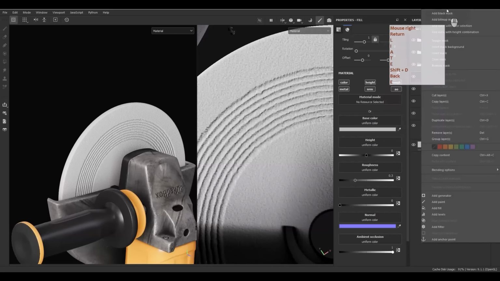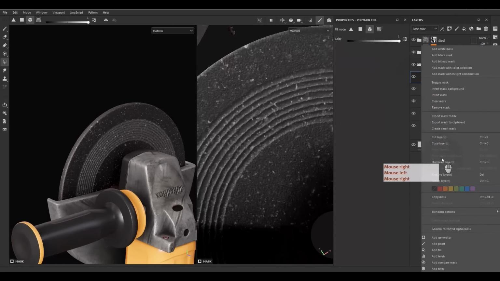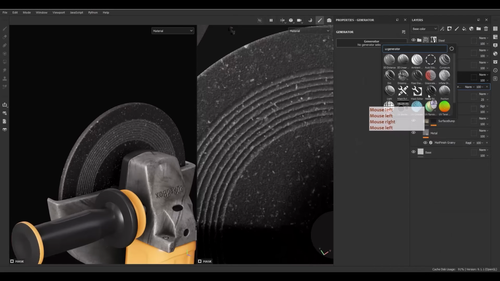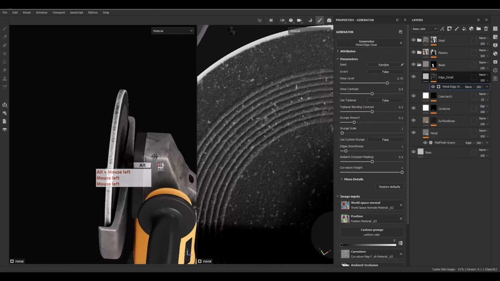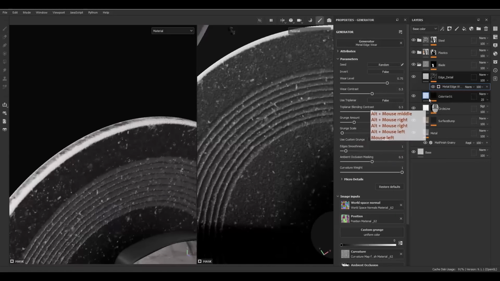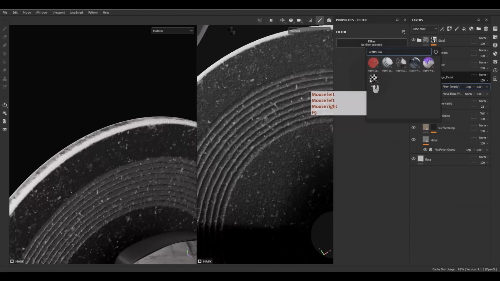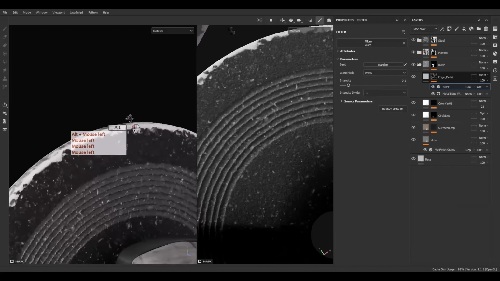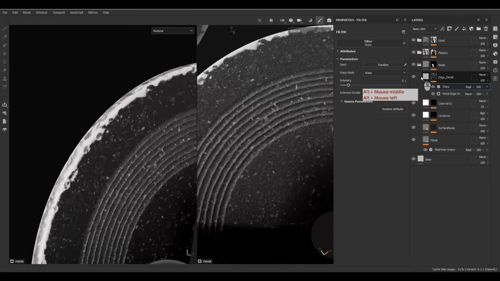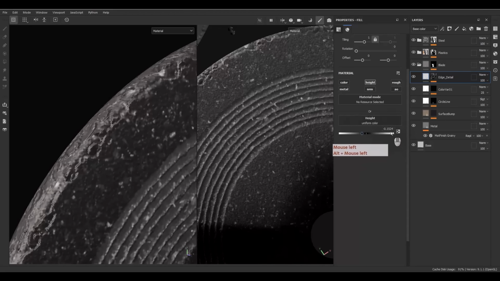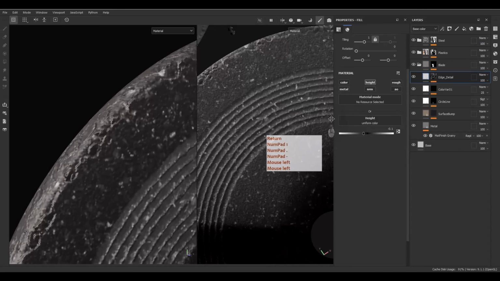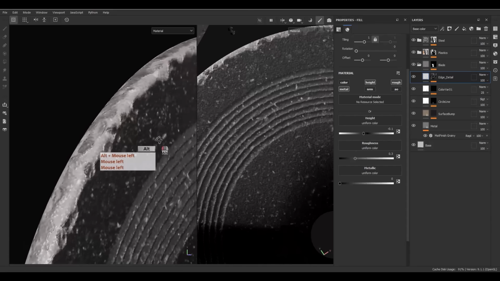Okay, for the edge detail, I'm going to add black mask generator, and I'm going to use the metal edge generator, but without the big amount in the grunge. Okay, and I'm going to add warp filter again to have something like this. I'm going to subtract this layer from the base. Okay, and maybe with the roughness and metallic too.